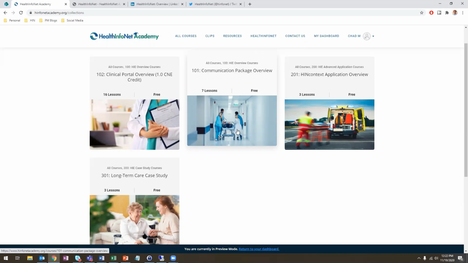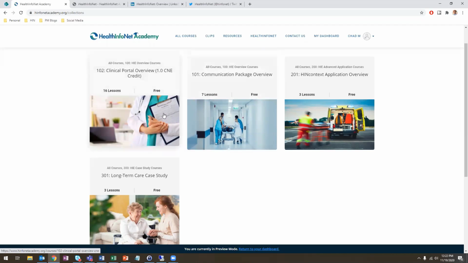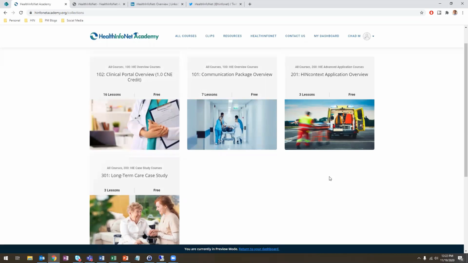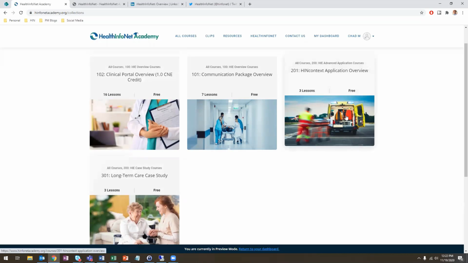Just like a college course, the 100s are things that maybe everybody should know. As you get into the 200s and 300s, they get a little more specialty and maybe not as applicable to every individual end user. So 200, this is our in-context application. If you haven't heard me talk about this before, we found a way to embed our Health Information Exchange directly within an electronic health record system like Epic, Cerner, Athena, so on and so forth.